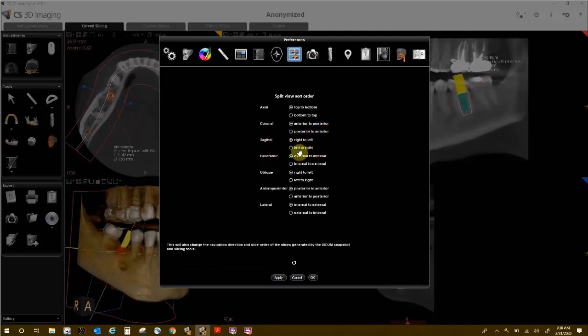Sagittal, right to left or left to right. Panoramic, external to internal, internal to external. Oblique, right to left or from left to right. Anterior, posterior, posterior to anterior, anterior to posterior. Lateral, internal to external or external to internal.